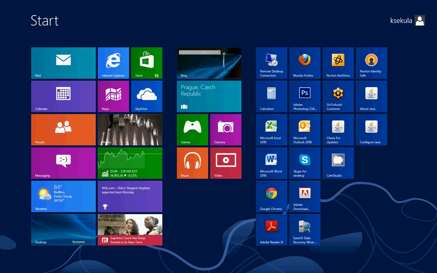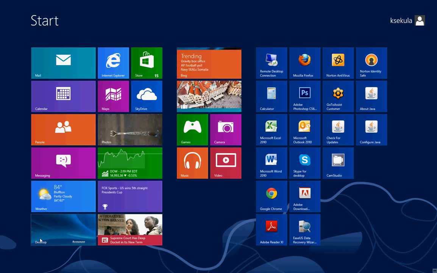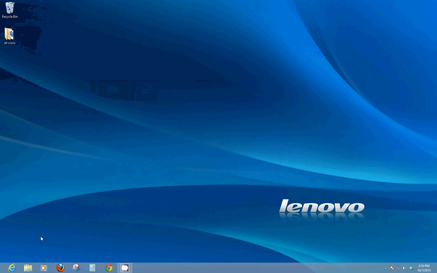If we go down there and we click on the desktop tile, that takes us to the second mode, which is the desktop mode. Now this is designed to look and feel just exactly like Windows 7. The only difference is there's no start button. That's probably been the number one gripe with Windows 8, is the lack of the start button.